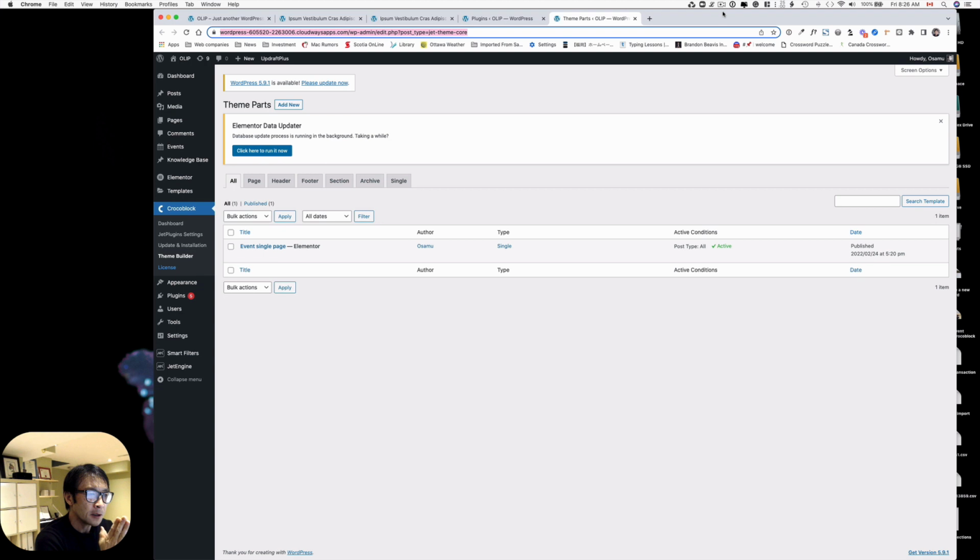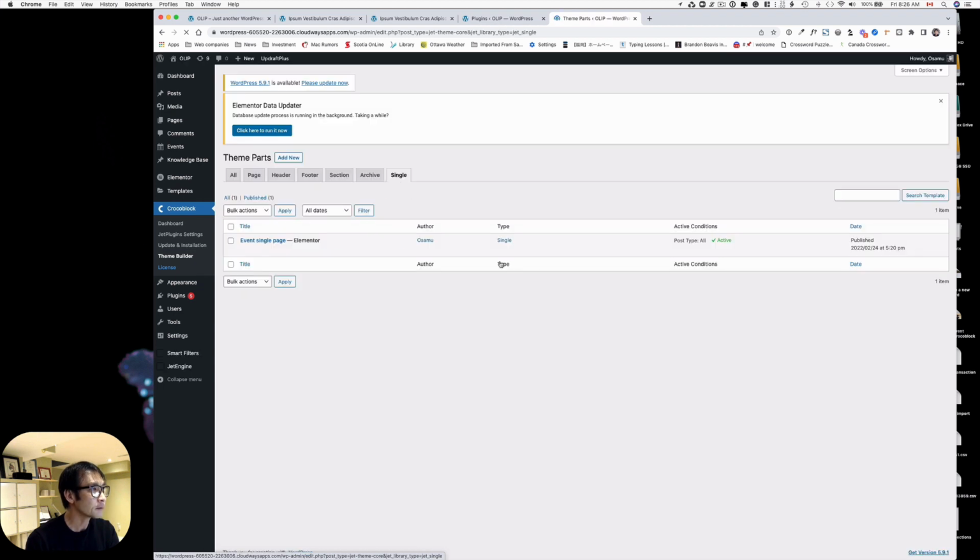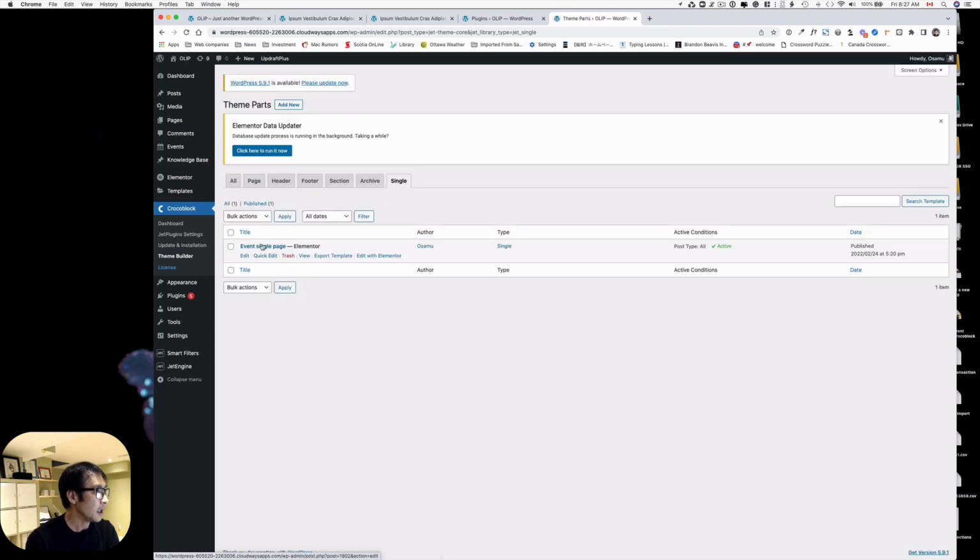If you're using Crocoblock theme builder and the Astra theme, you may run into some layout issues, which I did recently. I created an event single page. It's actually here. It's a single, using theme builder, and I'm using the Astra theme for this project.